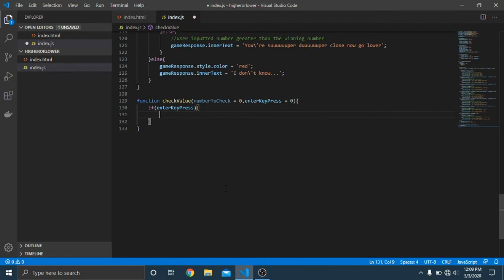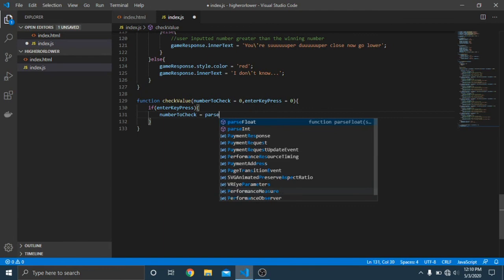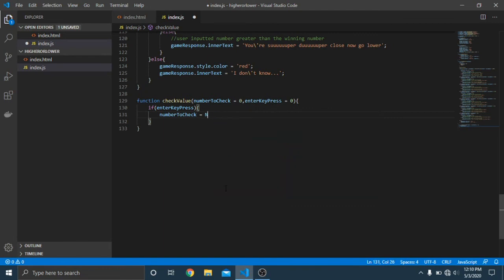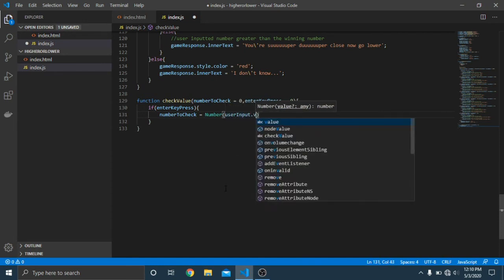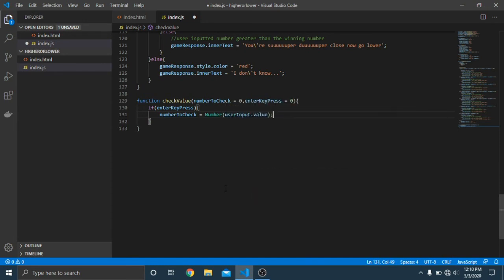And basically what I want to do is I want to say number to check is equal to, now we have to set this to a number like this. You can also do parse int, but I'm just simply going to do number and then put it in parentheses. And the user input value is a string, so we're getting it from an input field, and even though we set it to type number, we're still getting a string value. And if you do, for instance, type of like that, and then this, when you log it, you'll get a string.